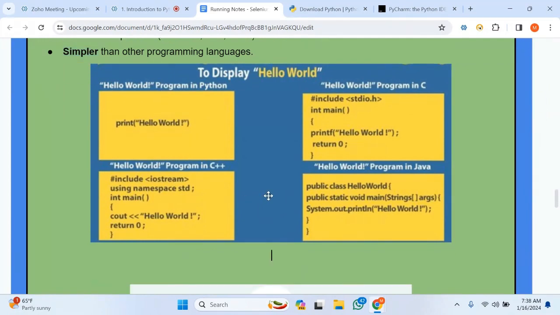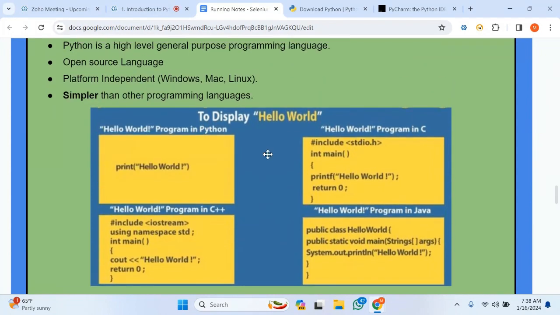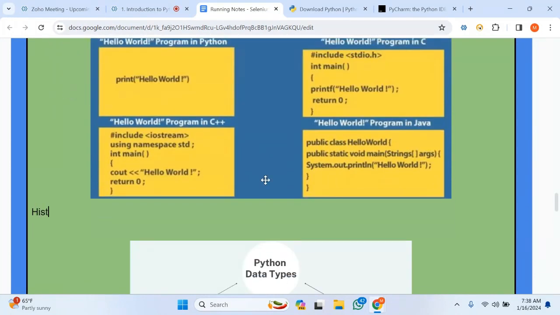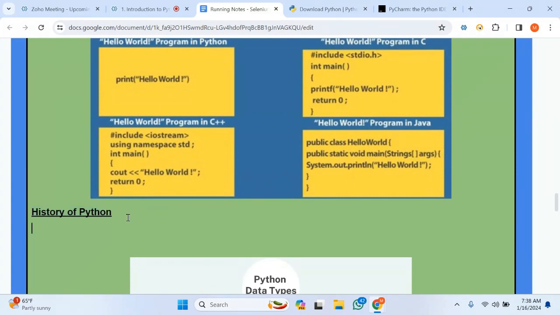Up to now, we have seen what its features are, and now we can see the history of Python. Before trying to learn anything, we should know its history. If you know the history of Python, then it will be very helpful to you. So let me do the same.